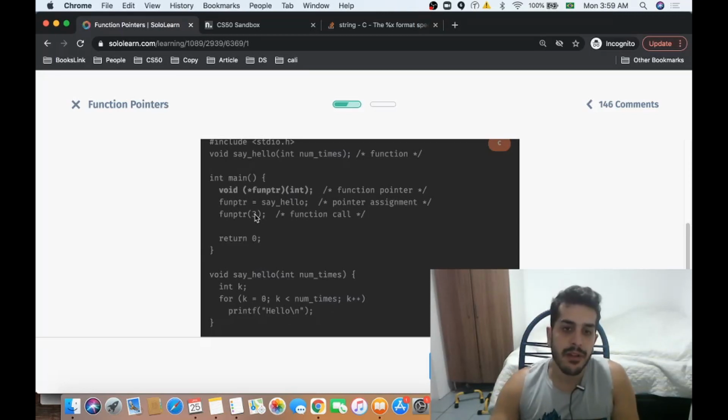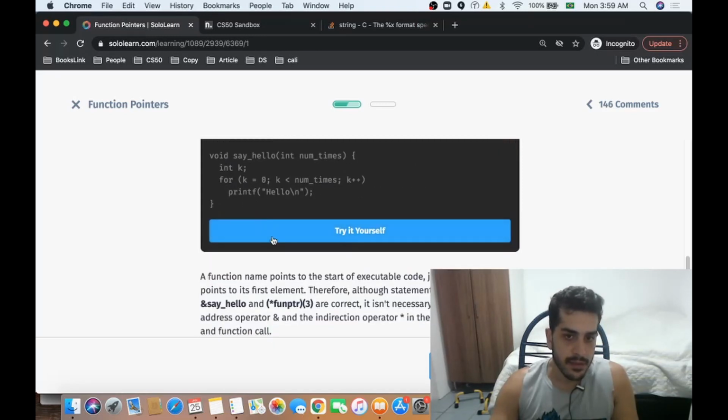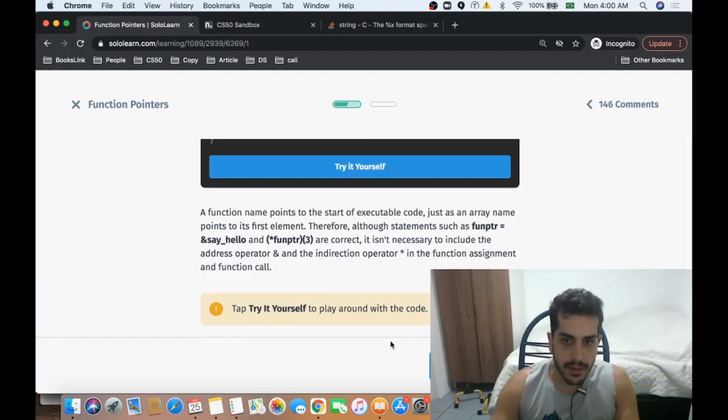So in JavaScript, we kind of do that, right? If you've ever played with JavaScript, we can have a variable that stores a function. I think that's what's going on in the background. You have a pointer to a function, and you can use that variable to call the function. Very interesting. So a function name points to the start of the executable code, just as an array name points to its first element. Therefore, although statements such as funcPtr = &sayHello and (*funcPtr)() are correct, it isn't necessary, blah blah blah.